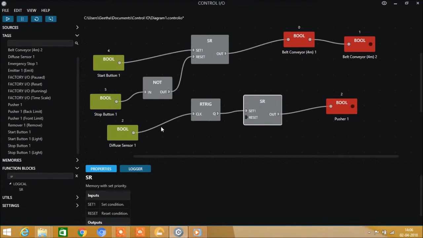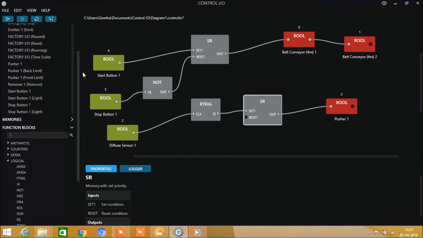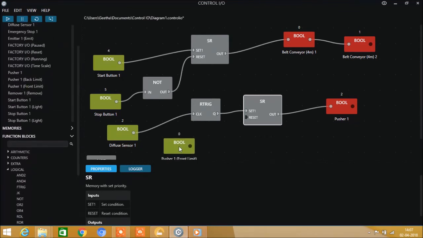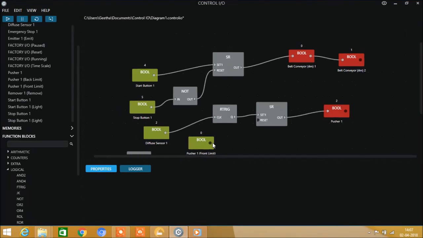So when the diffuse sensor is sensed, there will be a positive pulse coming to this set and the pusher will be actuated. Now I'm going to need to reset the pusher. That is, once the pusher has reached its forward position, that is its front position, we need to reposition it into its initial position. For that I am going to use the read switch, that is the pusher front limit. That is, when our cylinder, when our piston reaches its front position, we need to pull it back.